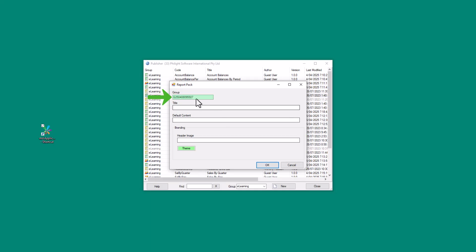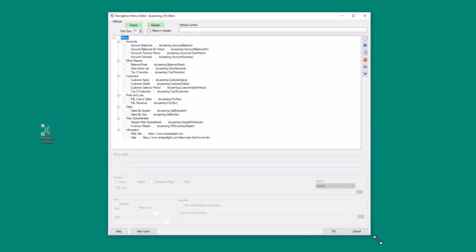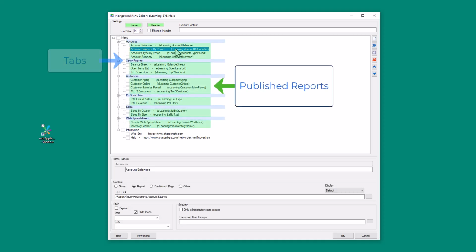Here we can define the group code for the menu report. Let's give it the same one as our reports, then click OK. You will then see the navigation menu. You can see all the published reports under the tab groups.